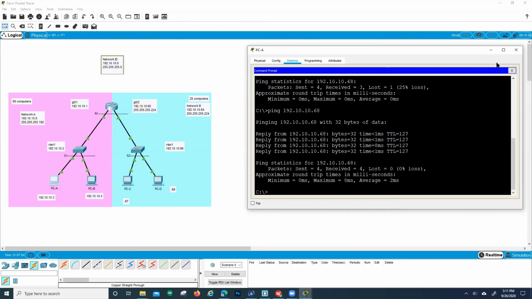All right. Hopefully this helps you with subnetting and with the commands on how to add the IP addresses to each one of the devices.